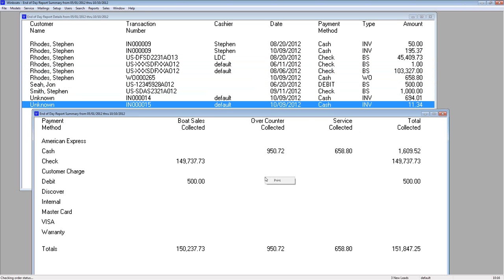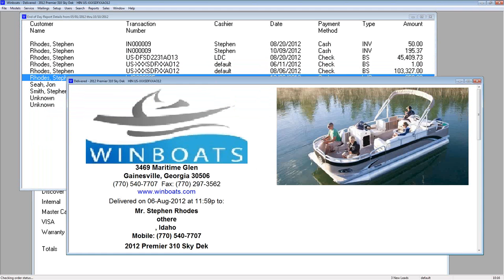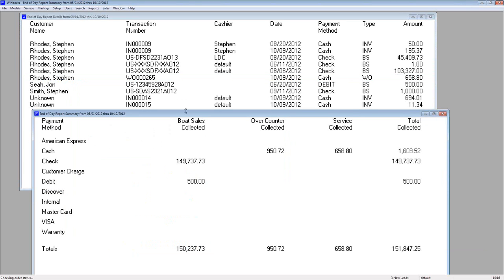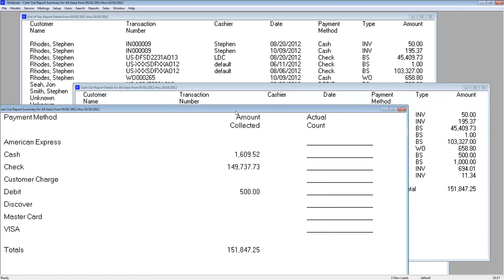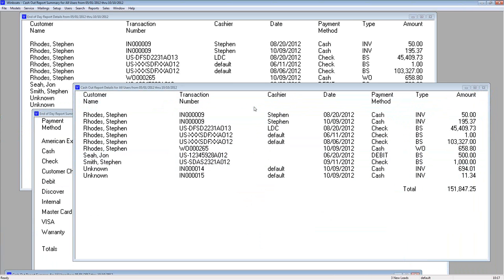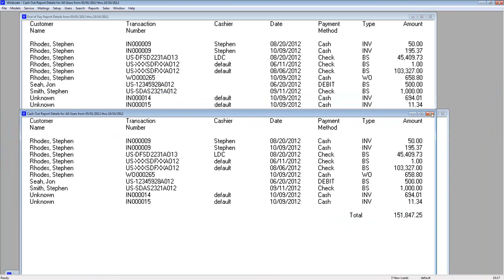The summary, just like the cash out, is just available to print and to use for totals, whereas the end of day detail, you can view each transaction. Now, the end of day is going to break it out by boat sales, over-the-counter, and service, whereas the cash out just has the total collected. So the details are always going to look the same because it's pulling the same information, so they should be identical.